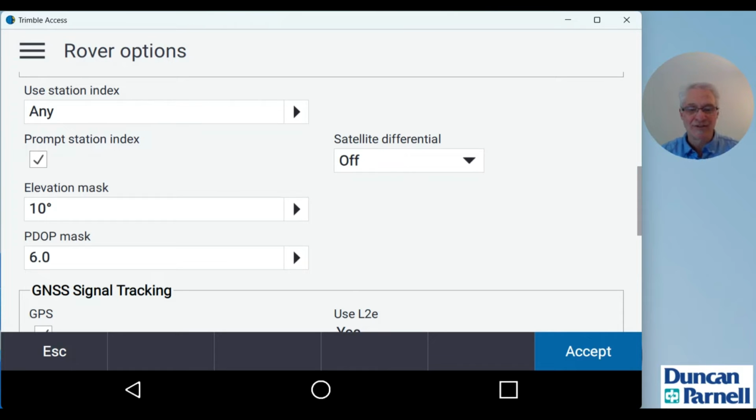If you don't want to see that station index pop up, you can uncheck the box for prompt for station index. I'm going to leave it just in case there's other radios broadcasting in the area and they happen to be on the same frequency that I'm on. I can choose my station index and make sure I'm on the right base station. We'll leave the satellite differential off since we're using RTK for our corrections. Our elevation mask will be 10 degrees. PDOP is going to be 6.0.